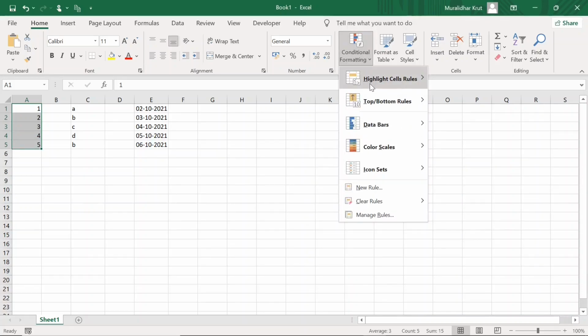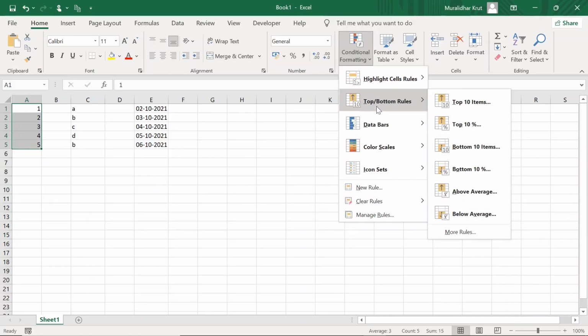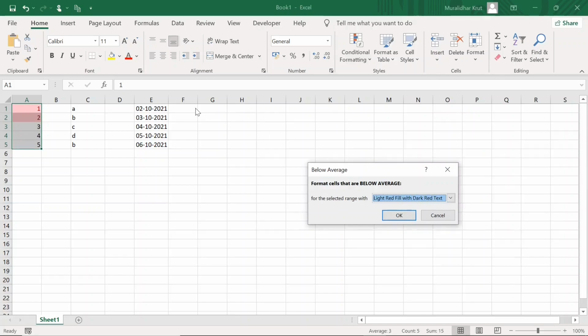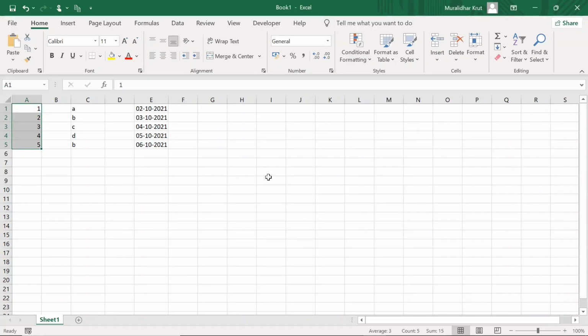Now conditional formatting, top bottom rules. So similarly, you can select the below average. Average is 3, so below average is 1 and 2. I'll just cancel this so it won't apply the rule.